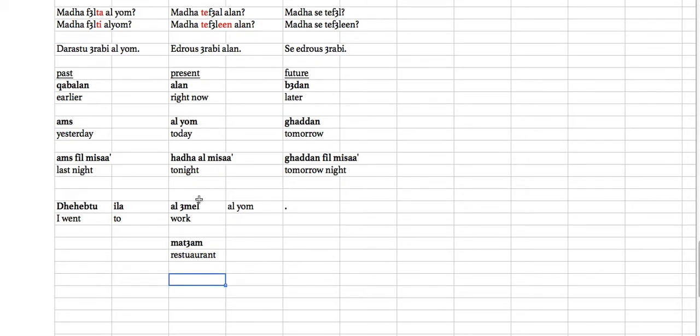But matam means restaurant or a restaurant. So, dhahebtu ila matam al-yawm. Question for you. Hal dhahebta, right? Correct me if I'm wrong. Hal dhahebti, remember the ta and the ti. Hal dhahebta ila al-amal al-yawm. If so, say nam.